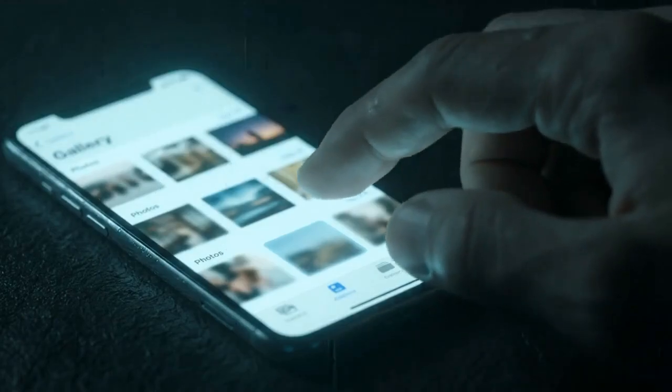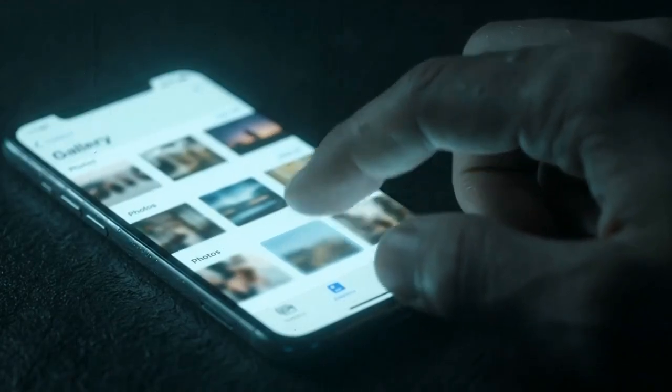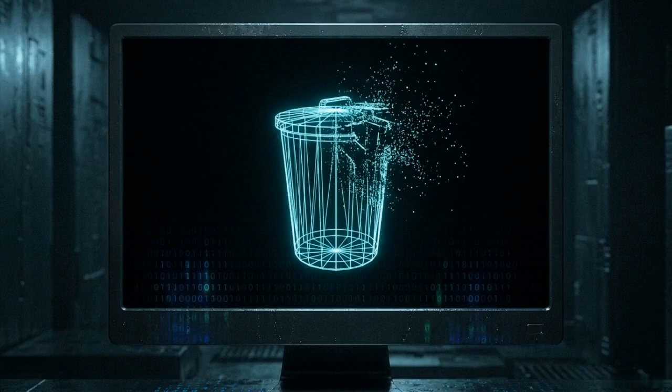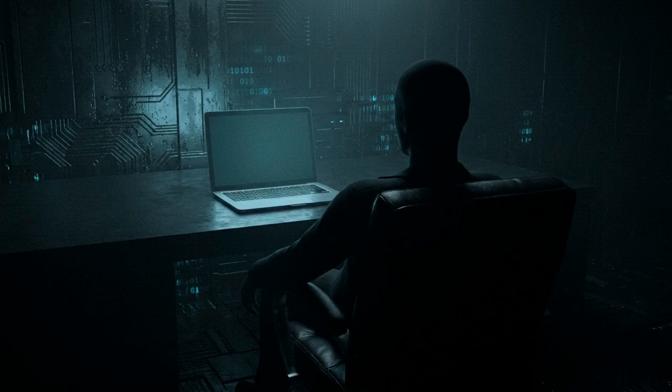Every day, we perform a modern ritual. We tap the screen, select a private message or a sensitive photo, and we hit delete. We empty the trash bin. The icon clears. In that moment, we feel an immediate rush of relief, trusting that the information is destroyed.